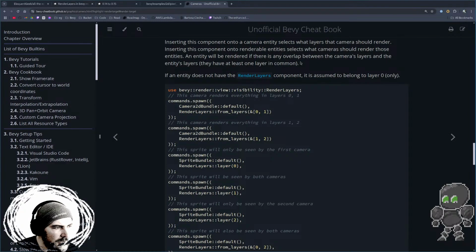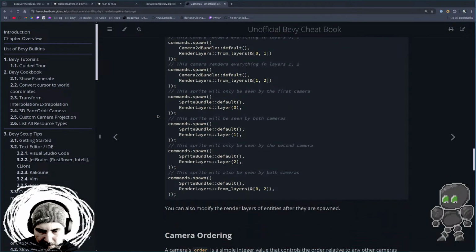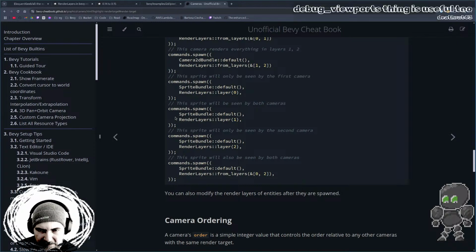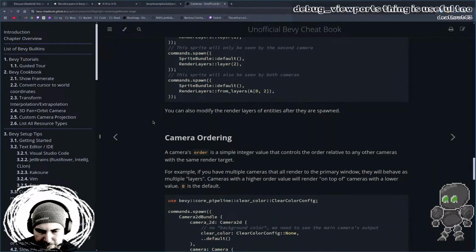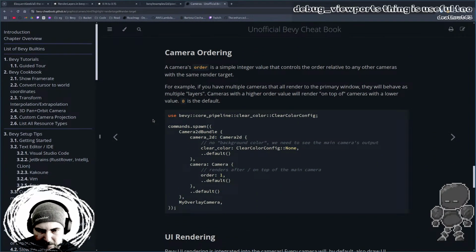Top left of screen next to the list on the left. Oh, you mean this, yeah. If an entity does not have the render layers, it belongs to layer 0. That's what I got from the docs. Renders everything, blah, blah, blah. The sprite will be seen by both cameras. Yeah. Debug viewports. In the camera ordering.